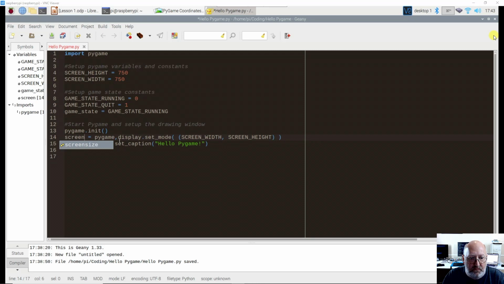And the function to initialize that is pygame.display.setMode, and we pass to it, and this is important, a common error, the screen width and screen height. Notice that screen width and screen height are themselves contained in parentheses. This is essentially what we call in Python a tuple, depending upon how you want to pronounce that. But the screen width and screen height must be in parentheses themselves.